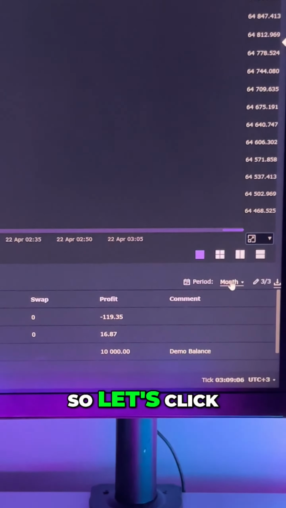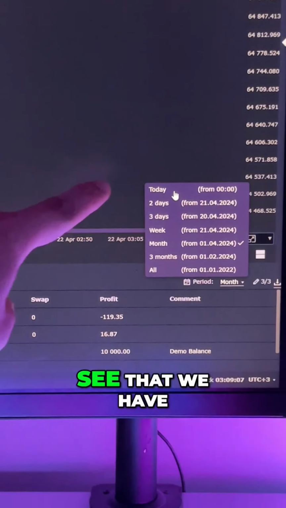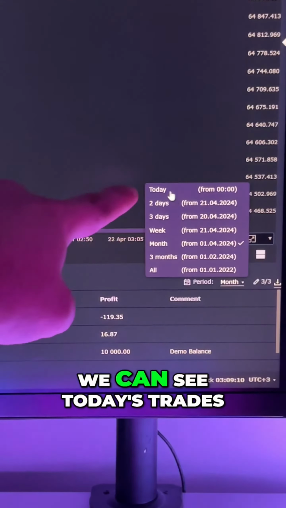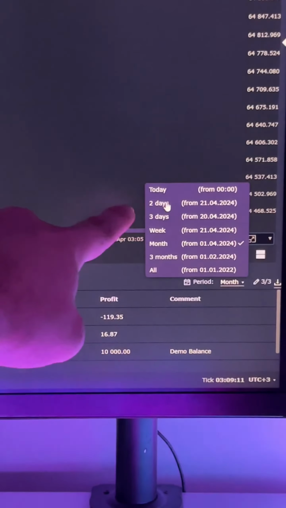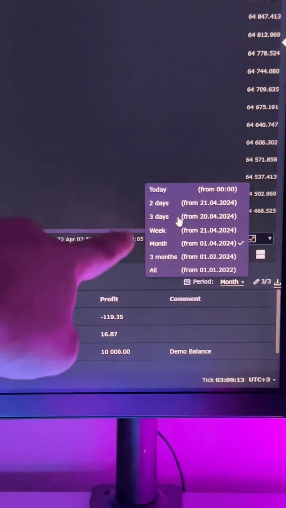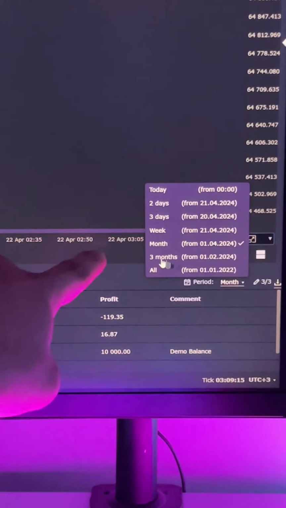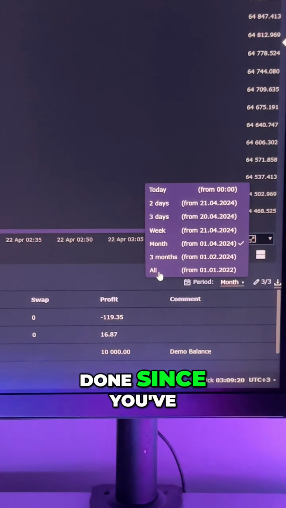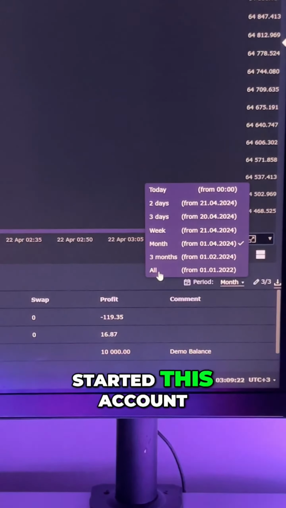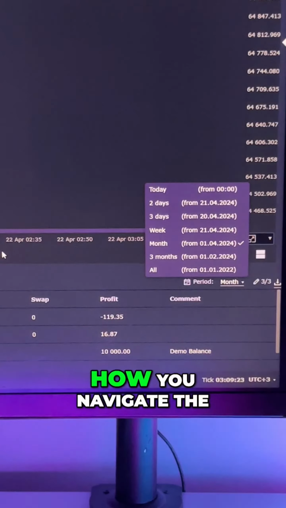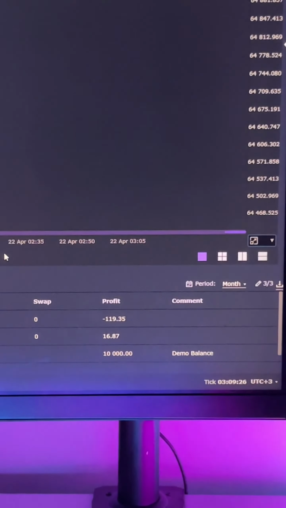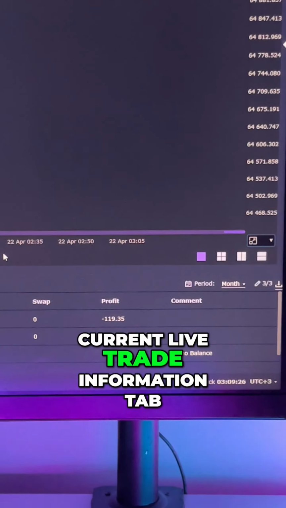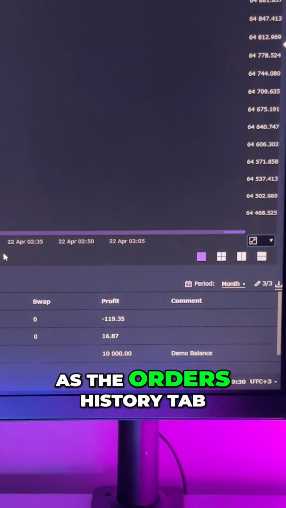So let's click there and we can see that we have a whole bunch of options here. So we can see today's trades, the trades from 2 days ago, 3 days ago, past week, past month, all the way to all of the trades that you've done since you've started this account. So that's how you navigate the current live trade information tab as well as the orders history tab.